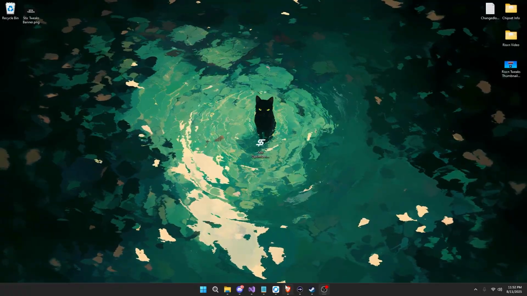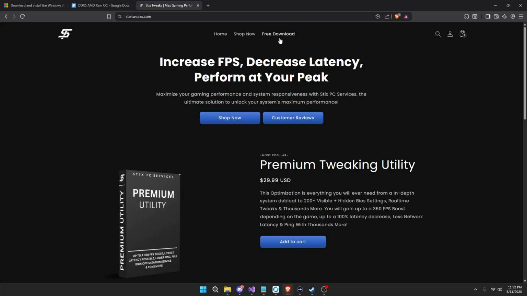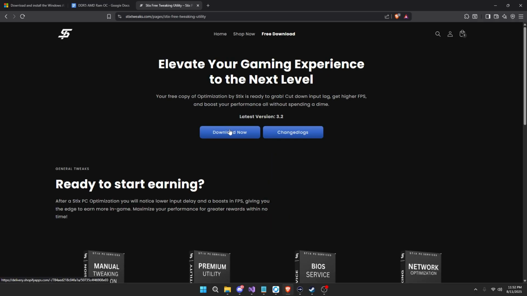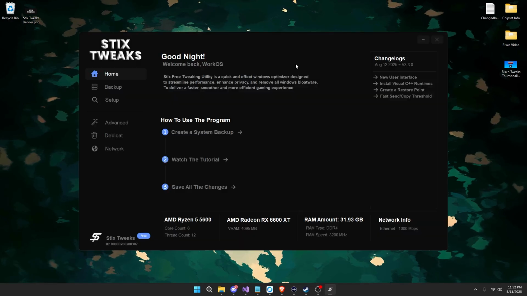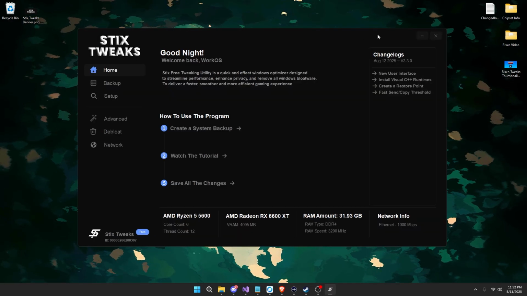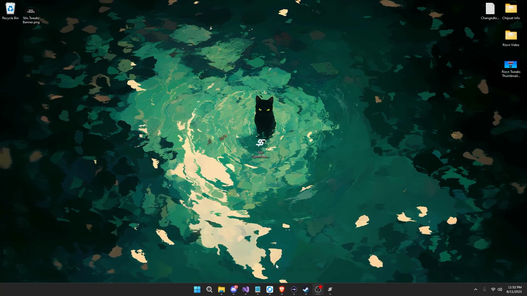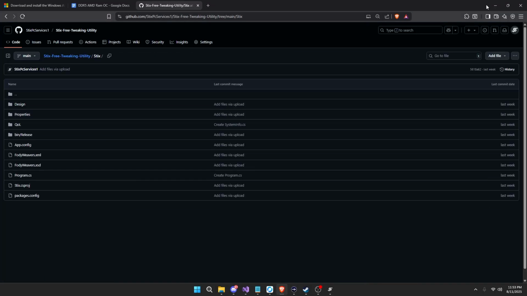Head to Google or whatever browser you use and then search up stixtweaks.com. Head to free download and press download now. Once you've downloaded the program, make sure to right click and press run as administrator, and then you'll be greeted with this UI. If you feel that this program may be malicious or anything, it's completely open source, so you can check out our GitHub and review all the source code right here. If you trust me, then just keep following along.